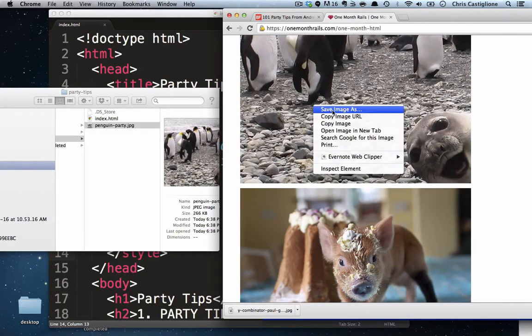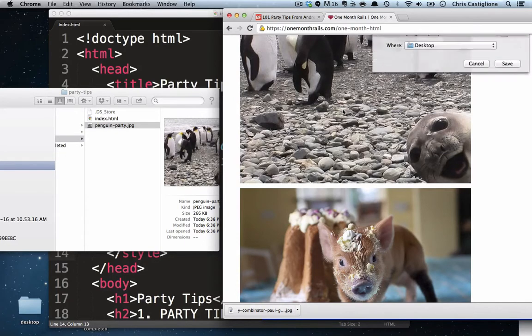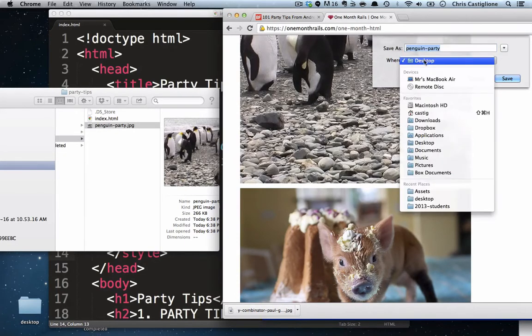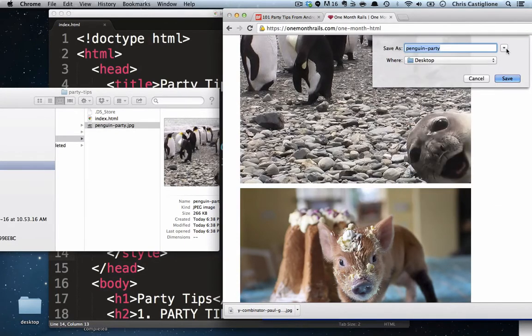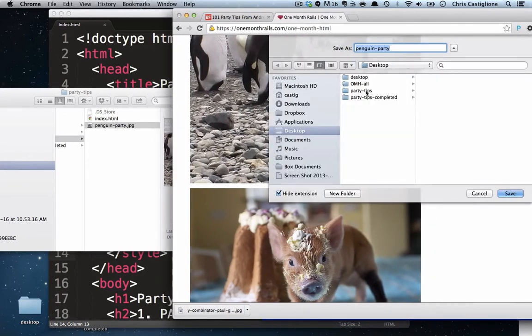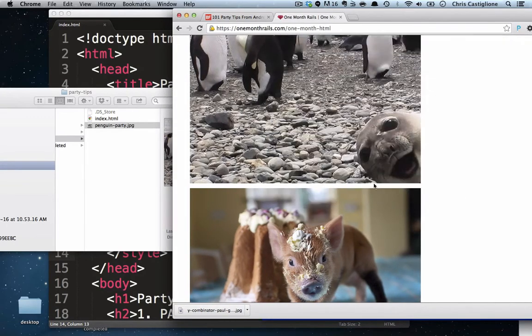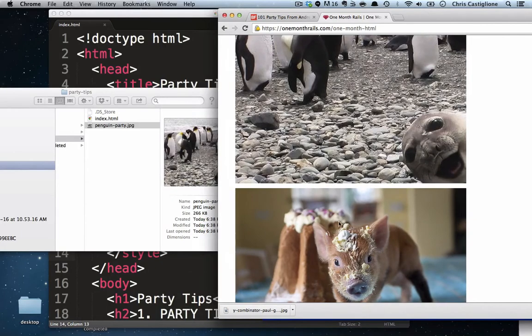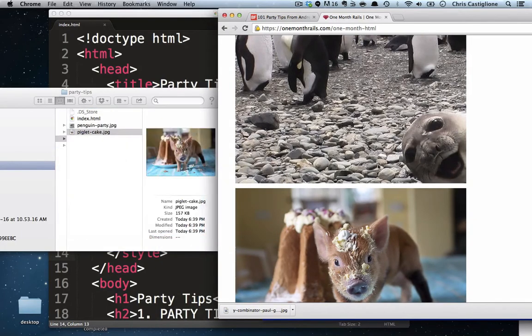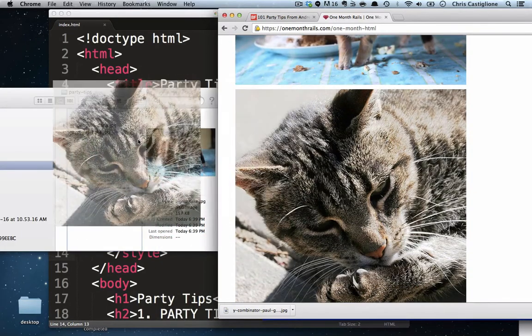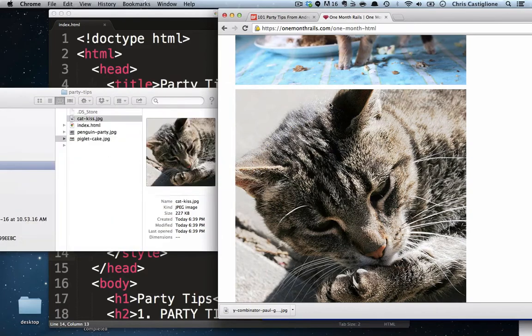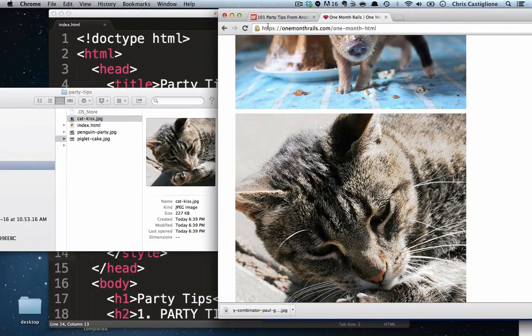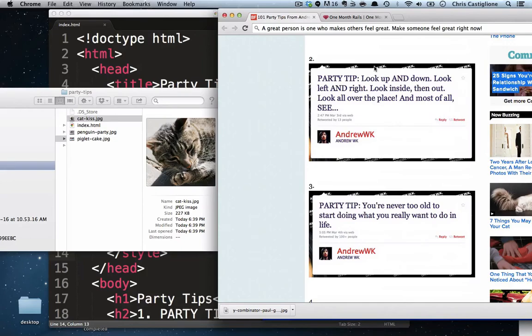If that didn't work, you should always be able to save image as, and then find it on your desktop. Then drop that into your folder. We want to drag each of these off of the web into our project. You should be able to do that right now. These are the three that we're going to use for our mashup between animals and Andrew WK. And I'm going to get rid of that.